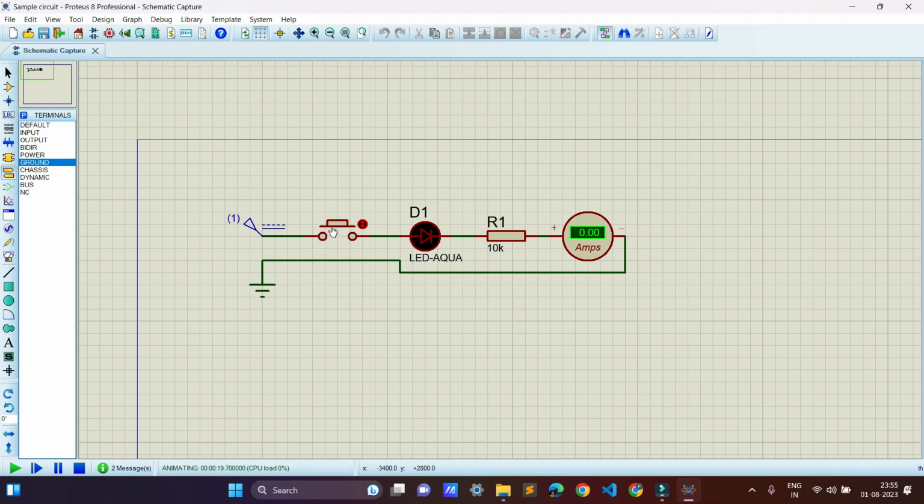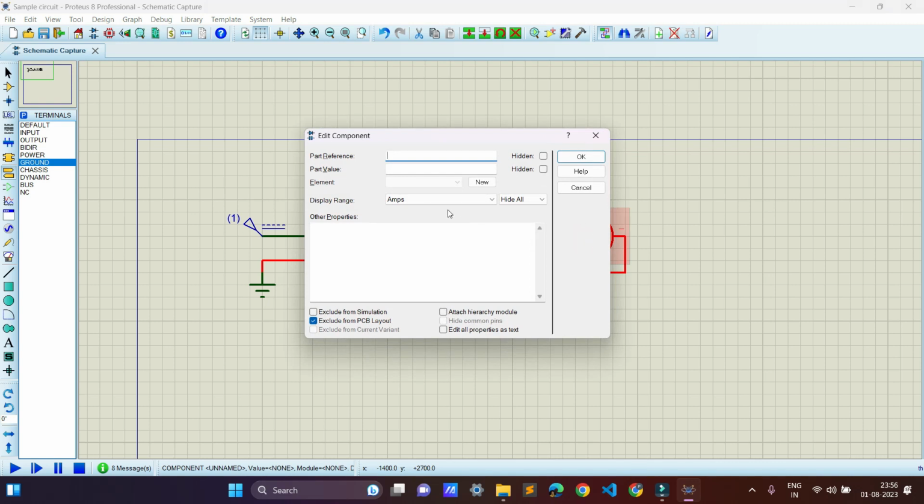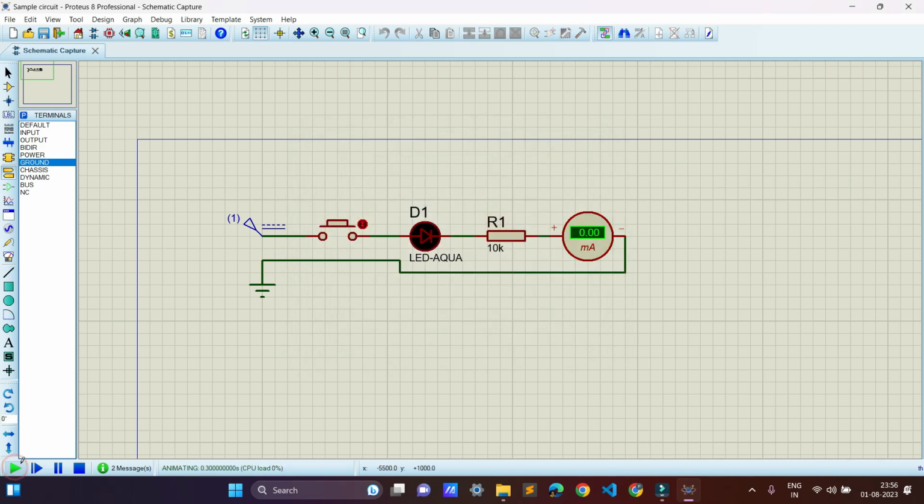Okay, so I am clicking the push button. As you can see, still no current is being shown, but that doesn't mean that no current is flowing. Maybe the ammeter is not able to show the result because it is so small. So stop the simulation and go to the settings of the ammeter. I double clicked the ammeter and it showed some properties. As you can see in the properties, the display range is in the ampere range. So I will select the milliamp range, then click OK. Now let's see what happens.